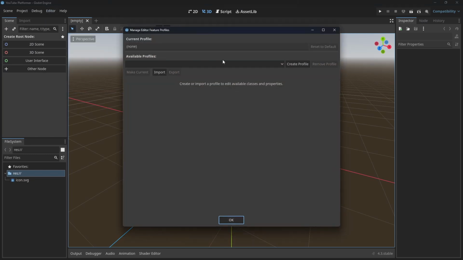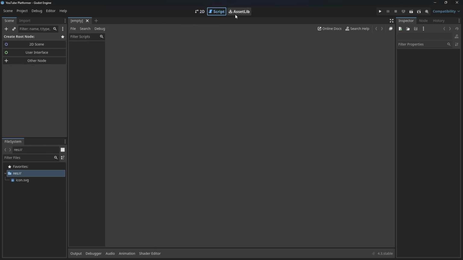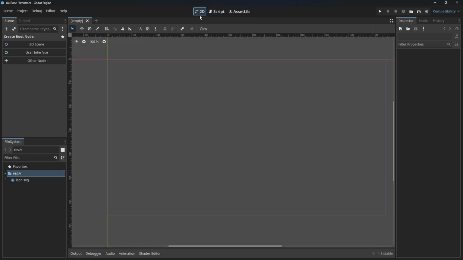And then I don't know if you have editor features. I always do this, what I'm doing right now, and I just take off the 3D editor because then I don't see it. I'm here in the scripts because I'm not going to use 3D at all. Alrighty.